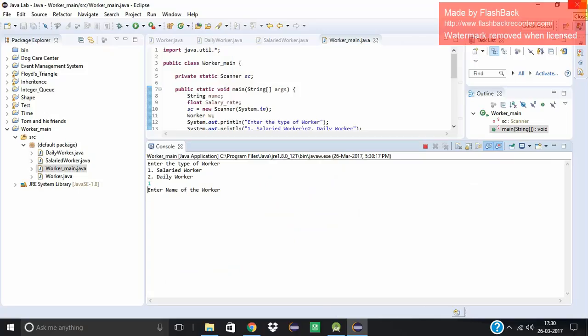Enter the name of the worker. Suppose we enter Ram. Enter his salary rate. Suppose the salary rate is 500 rupees per hour. Its weekly salary is 20,000 rupees.